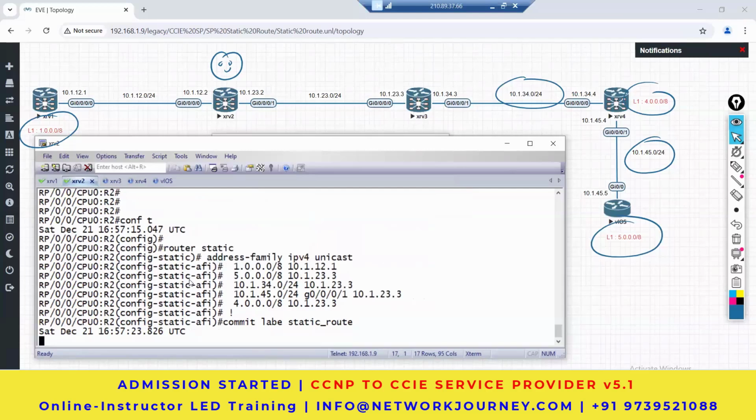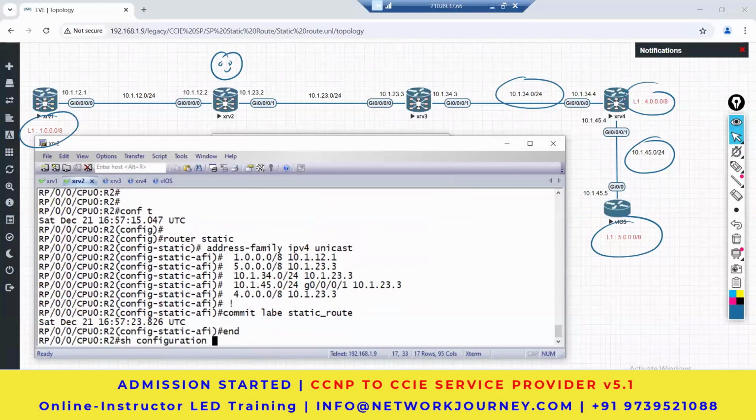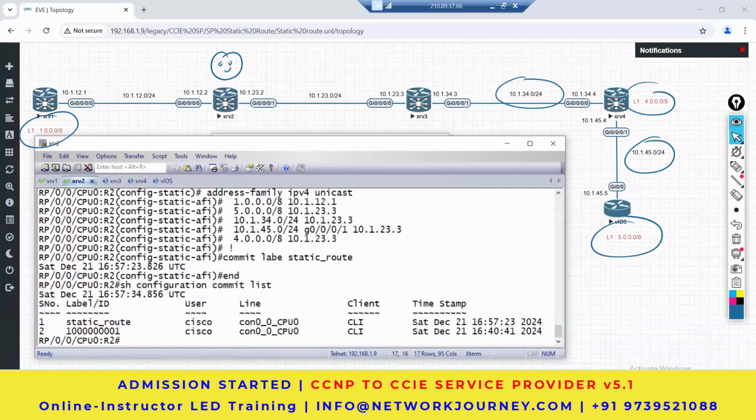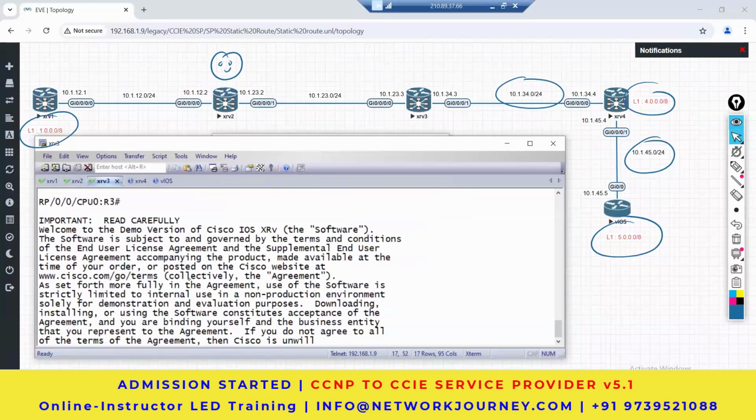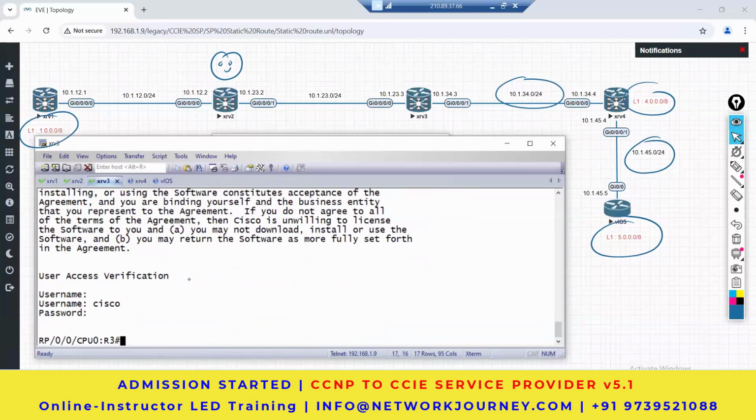So when a third person comes and looks at what configuration has changed, they can easily see, okay, the commit list shows that someone from this user performed the static route. The third one that I have is Cisco 1. On router number 3, which routes are we missing right now?